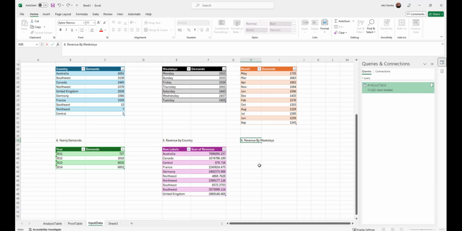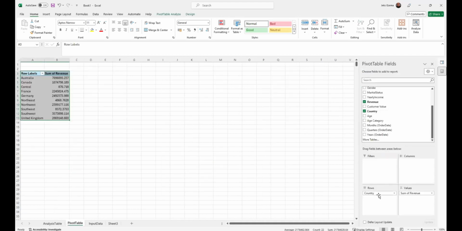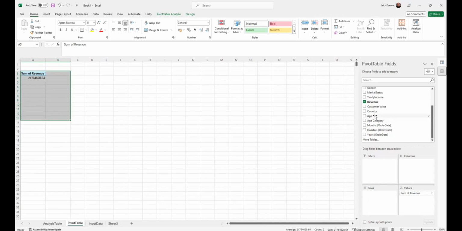Revenue by weekdays. First of all, remember, let us finish off this table. This is country, and this is just simply revenue. I don't need the sum. It's already revenue. Okay. So we go back, revenue by weekdays. Go to our pivot table. Revenue is already there. So weekdays.